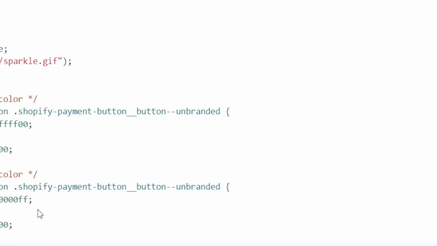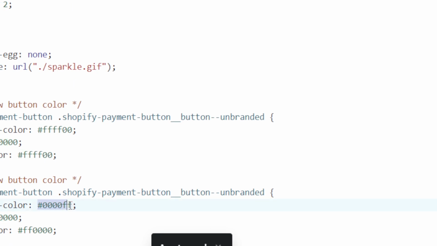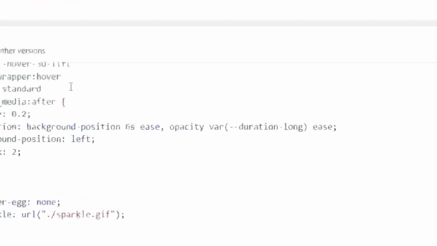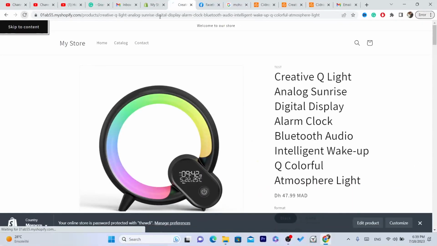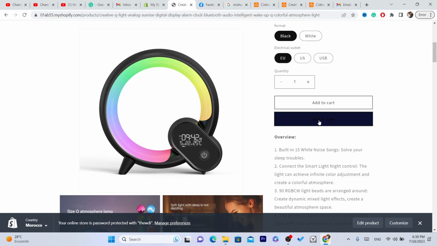Now you can play with it as you want. If you want to change it to yellow, you just need to change this code. As you can see, this code, let me show you an example. Now the color is blue. Okay, as you can see, it's blue.